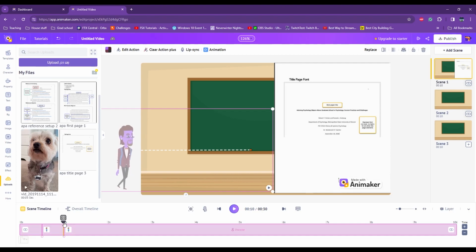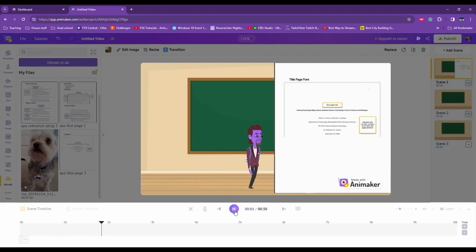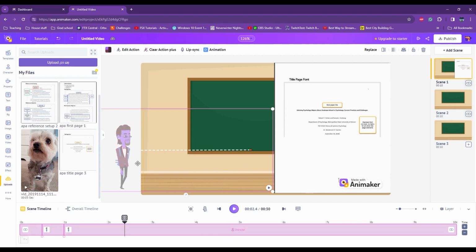Now what you're going to see, if we drag our timeline down, is that the character will move from off screen to the paper. I'm going to click play for the demo of that, and you'll see what happens. So you'll notice that the character came in from off screen, but he did so very, very quickly.